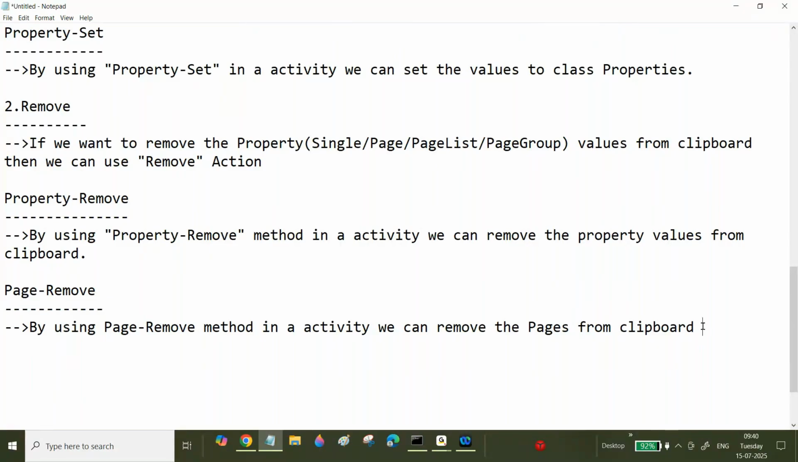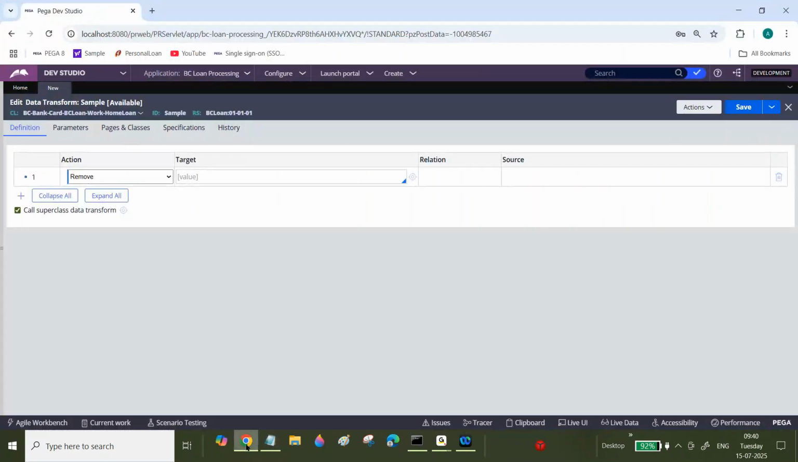Sir, next one. Whenever you want to clear a single value, now I want to clear this value. At that time, what will we do? You can use the remove action. You can select the remove action, and then you can specify the property.